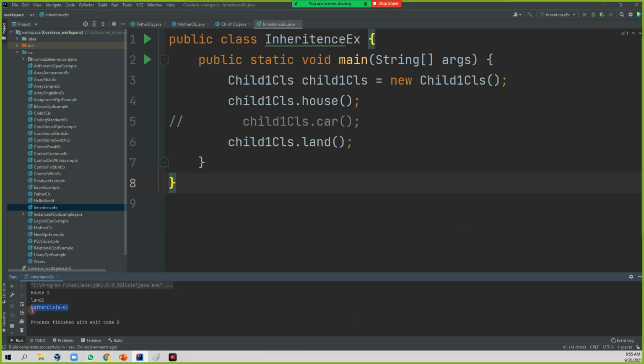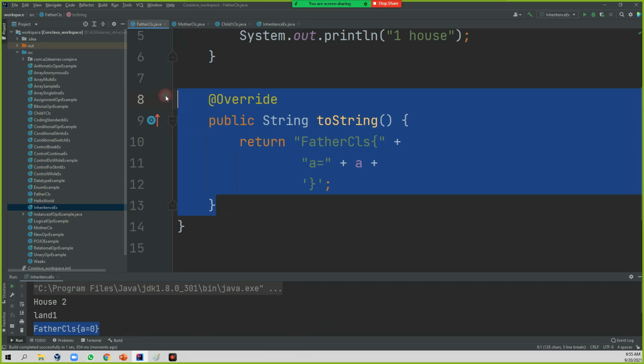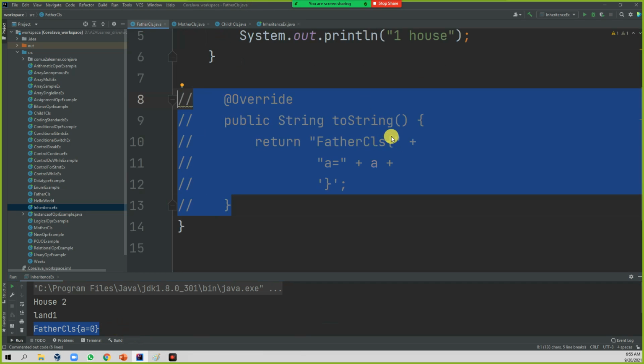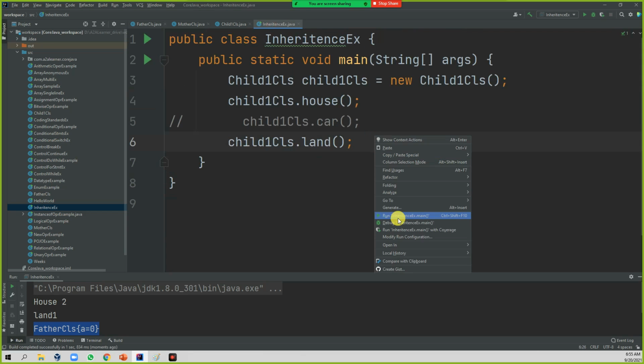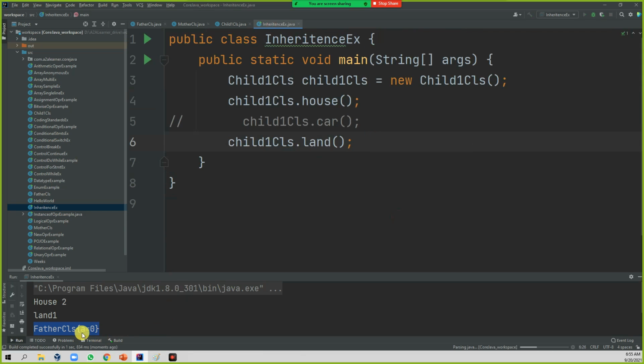See here, father class a equal to 0. If you see the previous output, if I comment this one, just see the difference. There is no implementation of toString here. If I run this program, just notice the output. This output is a equal to 0, but here for the child class some number is there. So this is Object related. Whatever you are going to see, this output is Object related output. So this is the hash code. This kind of information you are not able to understand.